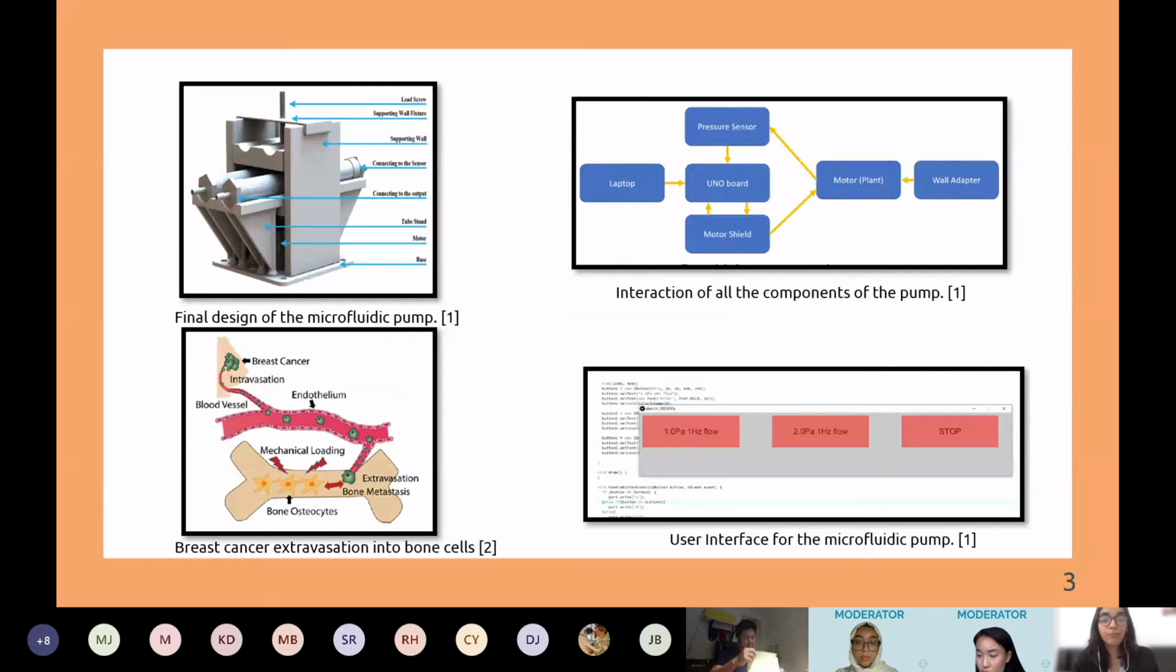Previously, a microfluidic pump was built in the lab for generating an oscillating fluid flow, which can be utilized in modeling osteocyte mechanoregulation of breast cancer extravasation. So basically, it was used in in vitro experiments for simulating the flow of breast cancer cells into the blood vessels. The Arduino microcontroller acted as the core of the system, and it connected all the components of the pump.